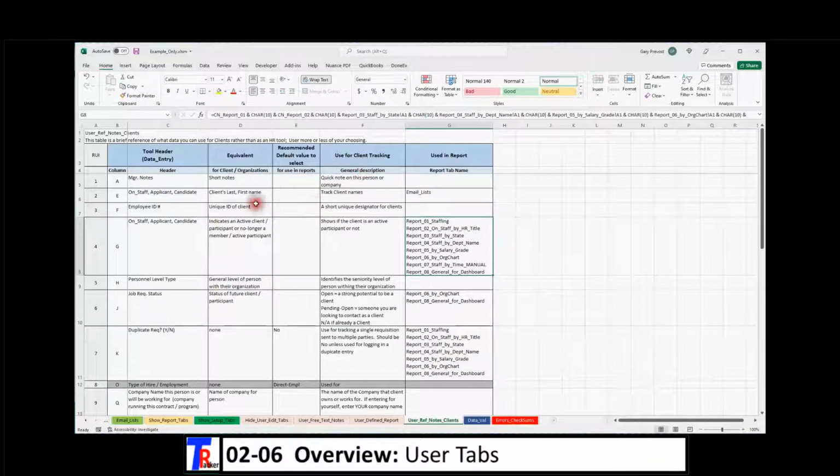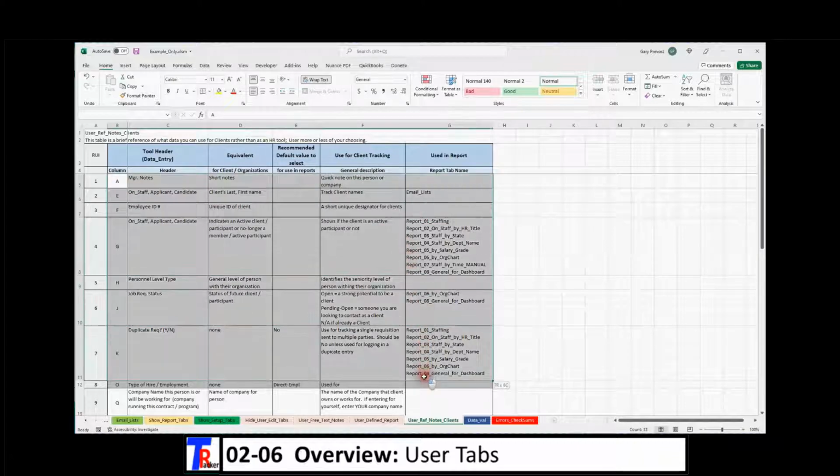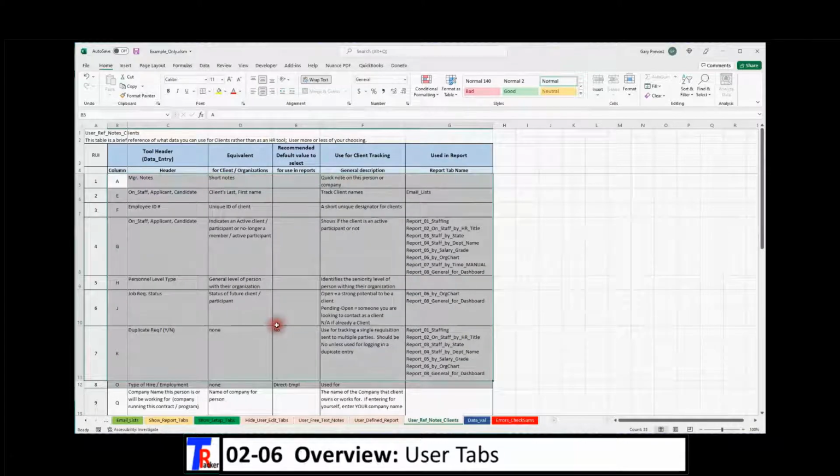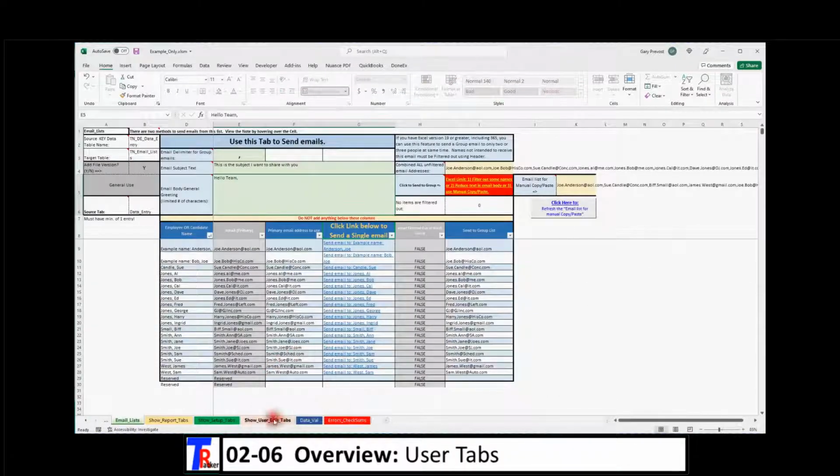This particular section is notes for if you want to track by clients. In potential use, you don't have to use it this way, but these are some recommendations. And so the user notes, again, you can hide them and then use as needed. You may not have to use those at all, but they're there for your use.